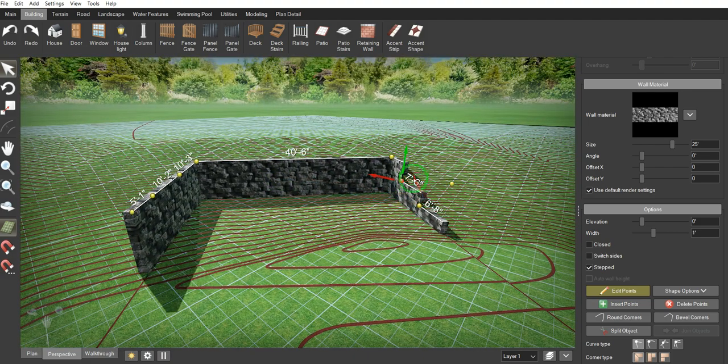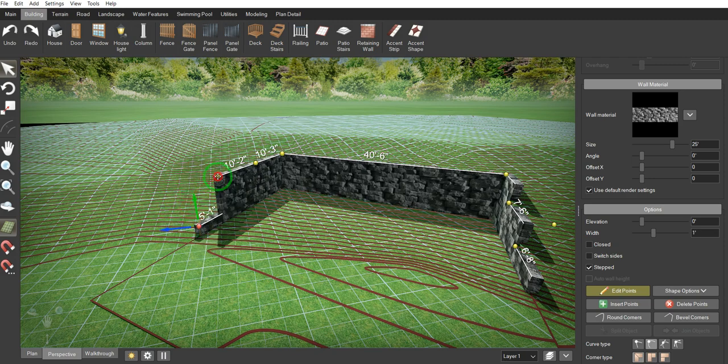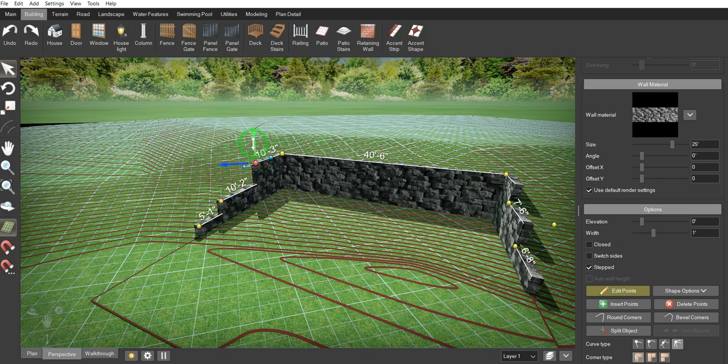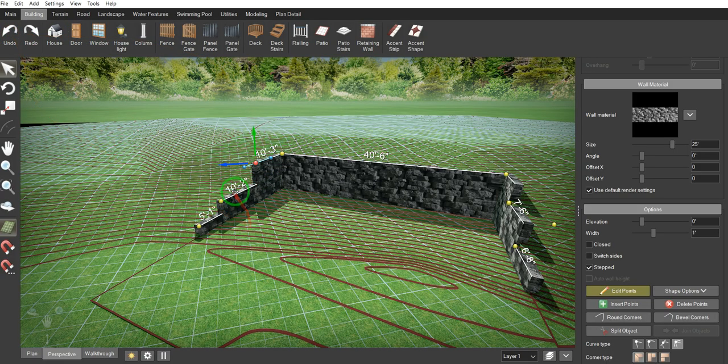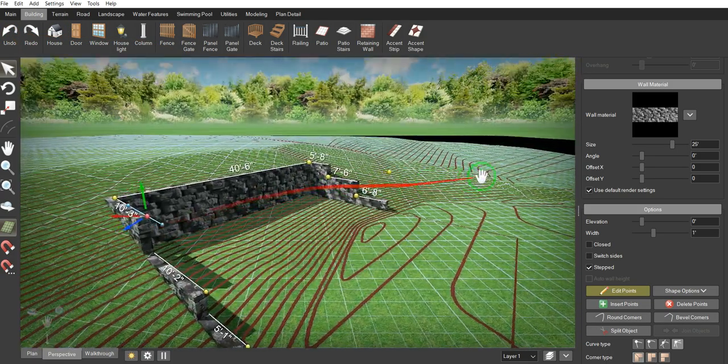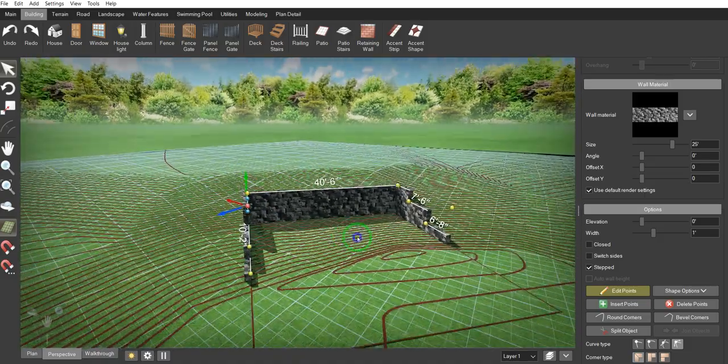That seems more like how I would build a wall. Drop this one down. Drop this one. And drop this one a little bit. Oh no, I don't want to drop that one. Undo. Yeah, something like that. So there you go.